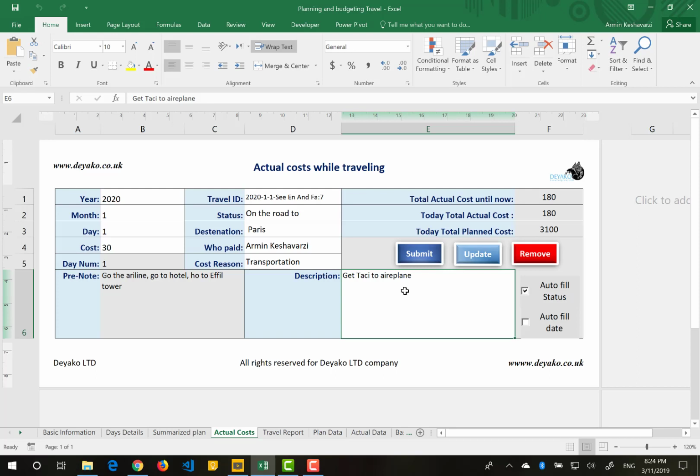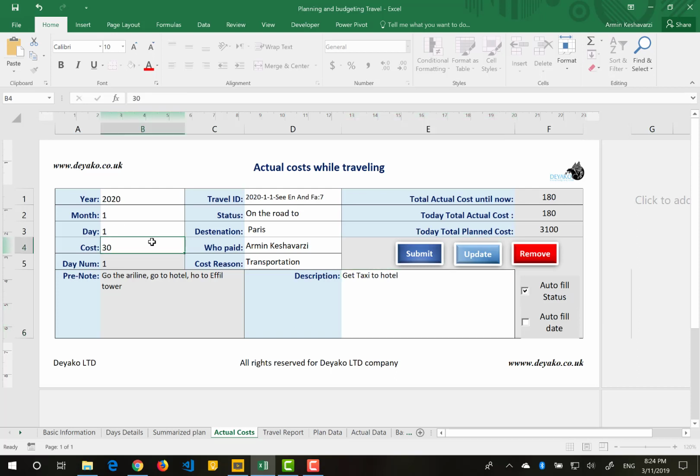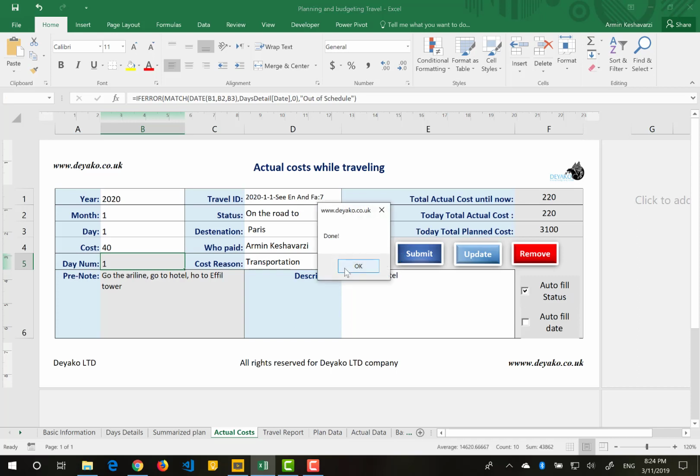Right now we can assume we have arrived in, for example, Paris. So I want to get a taxi to the hotel. I pay, for example, $50 to the taxi driver to accompany us to the hotel. I submit that cost.